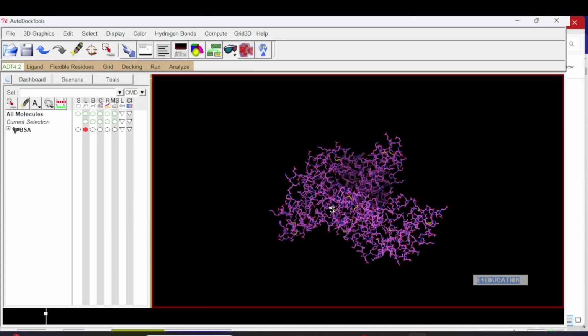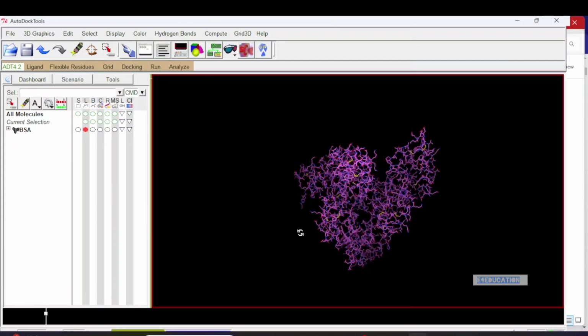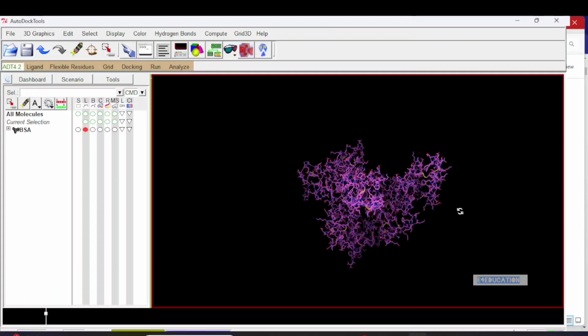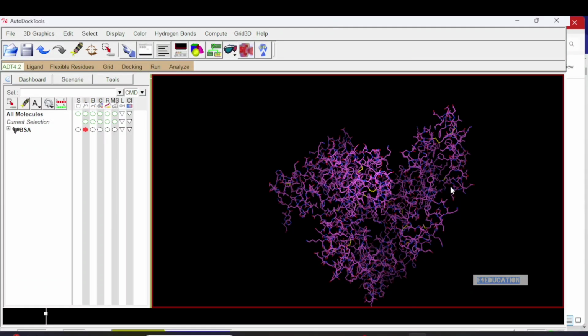Now here we can see the structure of BFA that has been imported. It is shown as sticks. You can see it as cartoon forms or ribbon forms, whichever you feel like. But here, I'm just showing you as sticks.